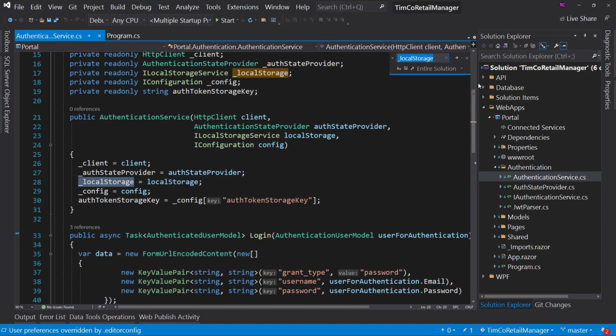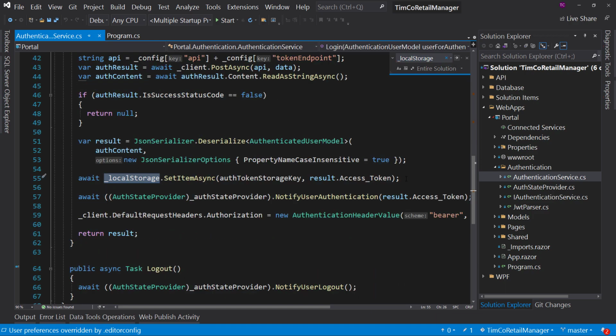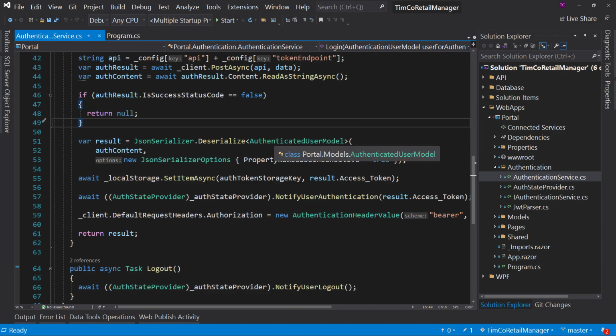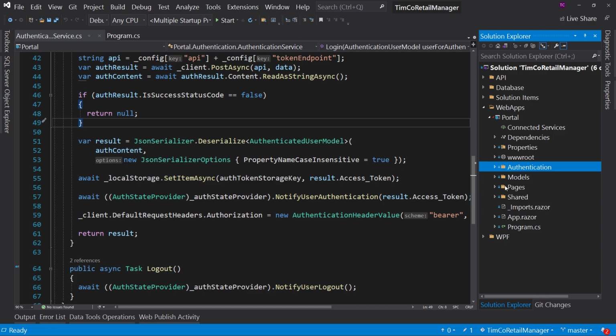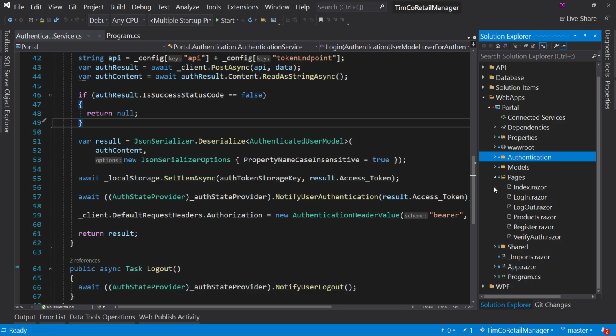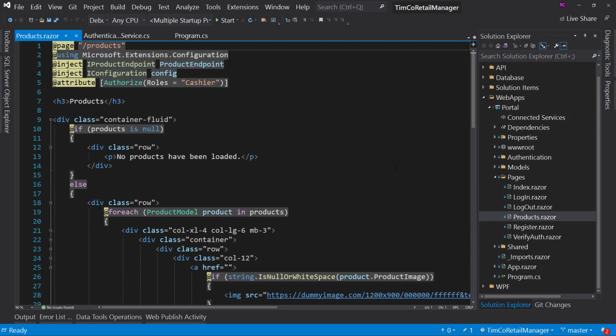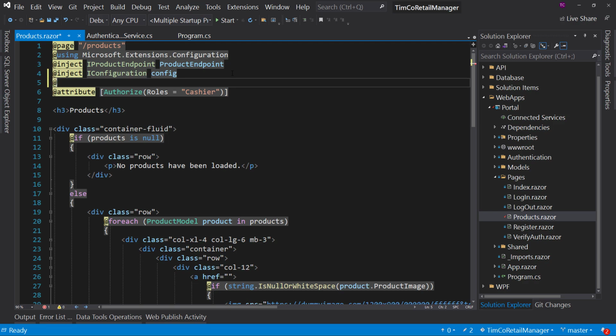And then right there we use it. We store the token. So actually we would have seen that if we'd store the token and got it back out. So we're already using it a little bit, but we're going to go over to our pages and look at this products page.